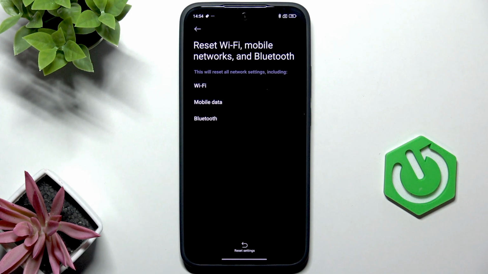Once you reset your Wi-Fi, mobile networks and Bluetooth, you'll have to reconnect to all of the Wi-Fi networks once again, entering the password once again. You'll have to repair all the Bluetooth devices, and also your mobile data will be reset, which will also affect some of your preferences about mobile data.